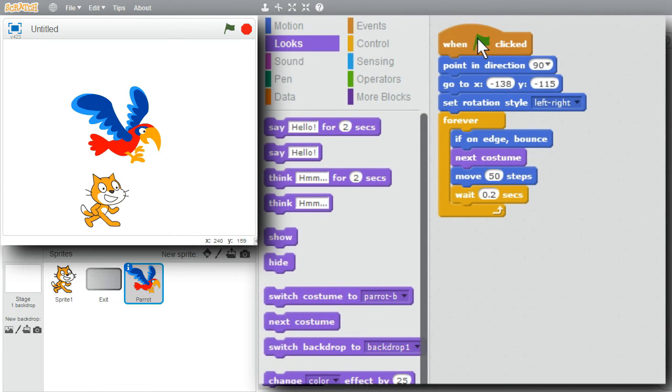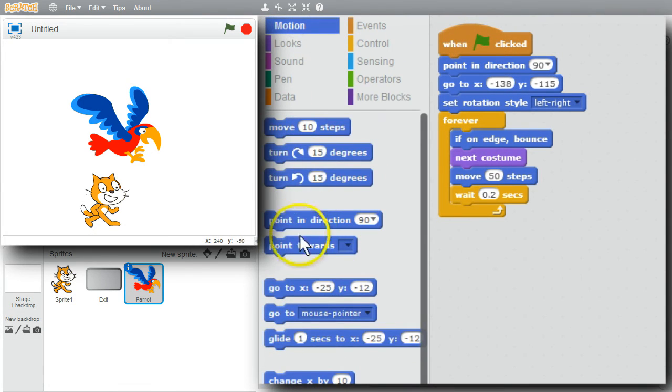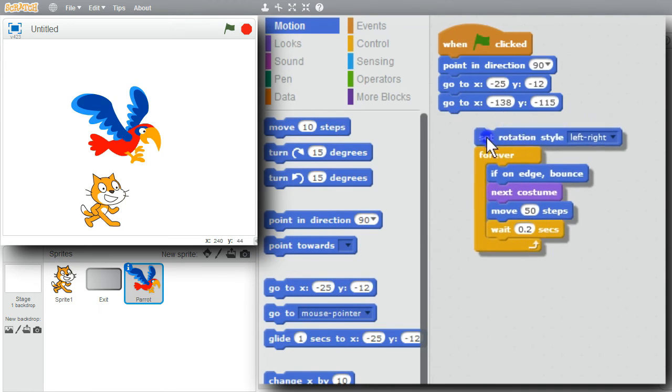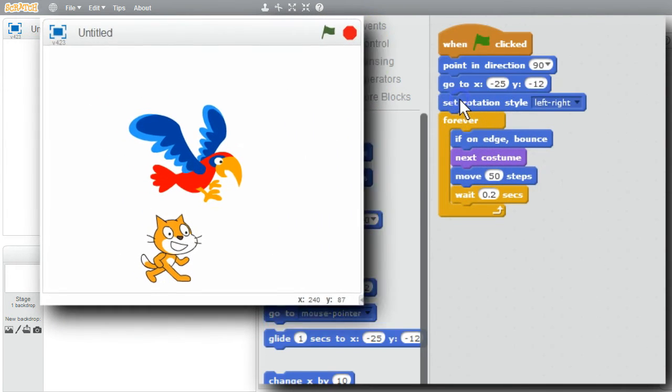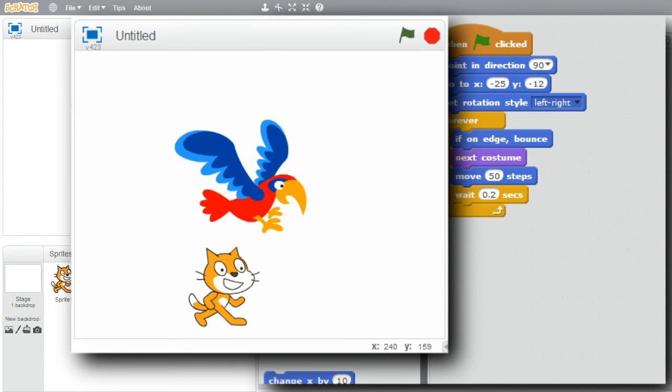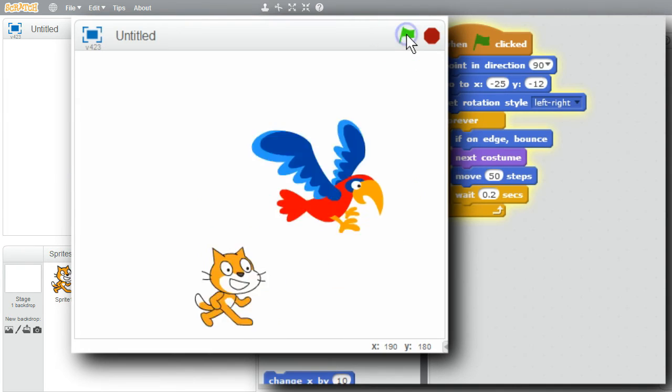I'll change the go to. Motion. I want the parrot's location. I'll get rid of the cat's go to. Get it back together. Reattach it. Program's ready to run now. Click on the green flag.